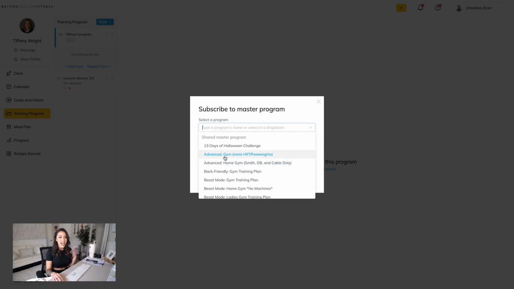And then I'm going to add on whether it's home gym or gym. And then I'm also going to add on what equipment is being used. Like, for example, you see advanced gym, more free weights, and more HIIT style, right? And then for this one, you see advanced home gym, Smith, dumbbell, cable only. So that way we can choose the right plan based off the experience, the location, and what equipment we have, which is going to streamline it for you as a coach.